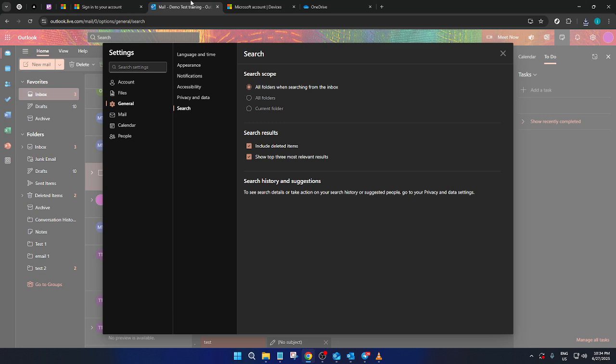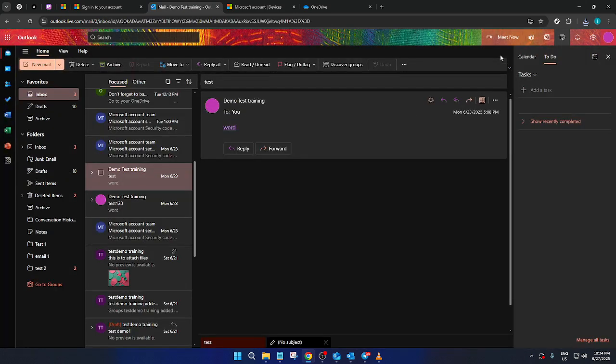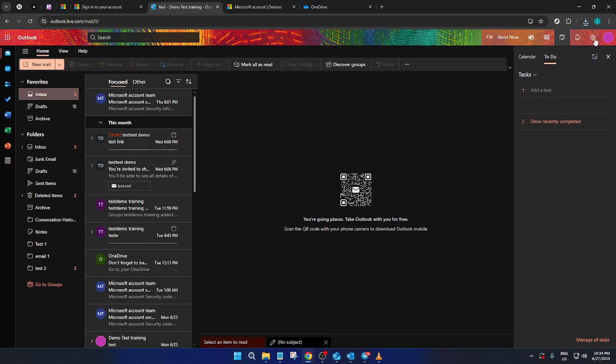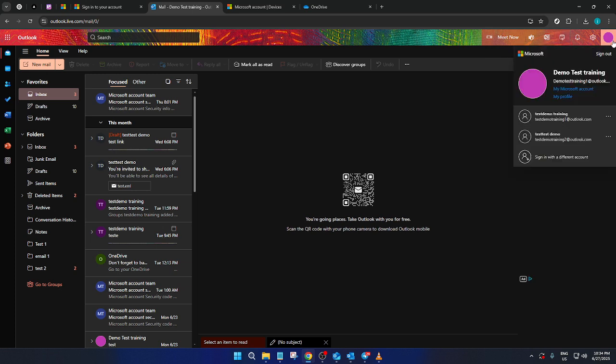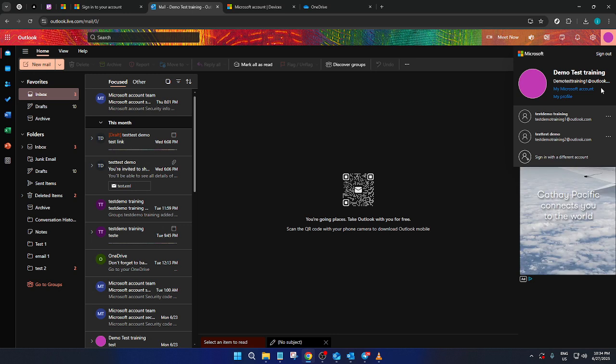After successfully logging in, you will find yourself on the Outlook dashboard. Here, you'll notice various icons and options. Direct your attention to the top right corner of the screen where you'll see a profile icon. Clicking on this will bring up a drop-down menu or possibly a new page where you can manage settings related to your account. From this menu, select My Microsoft Account.